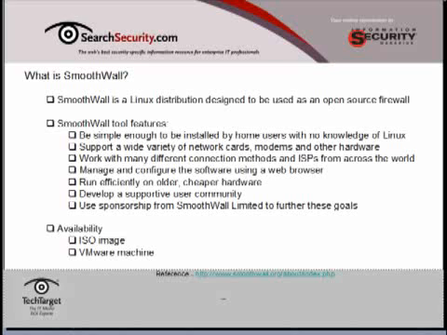You basically manage and configure the entire firewall after the initial install via a web browser, which is really easy for home users as well as IT professionals that don't want to play on the command line all the time. It's available as a VMware image, or a VMware appliance, like most open source things nowadays, as well as an ISO image.